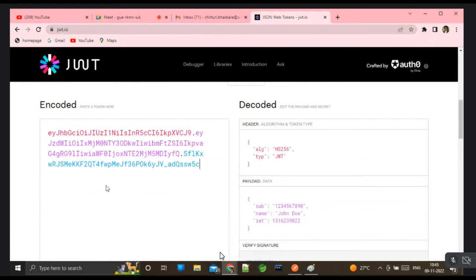You can see this JSON token is in three different colors, and it is separated with dots. Generally, this JWT token has three main parts. You can see the main parts here.